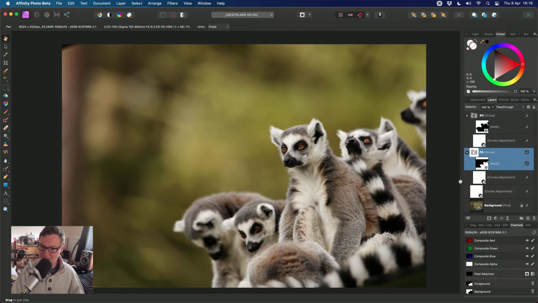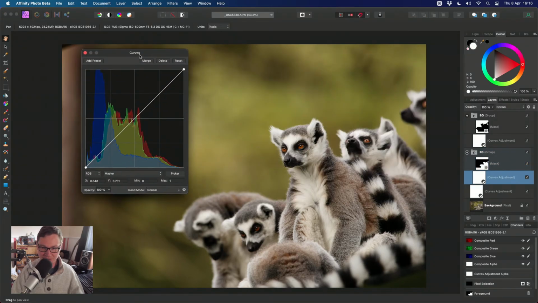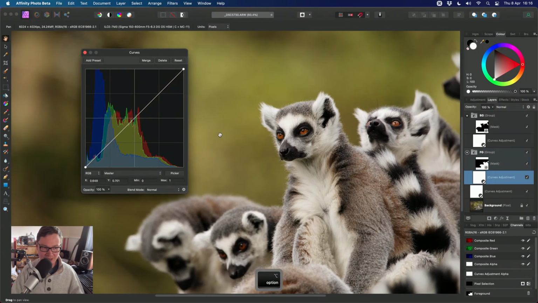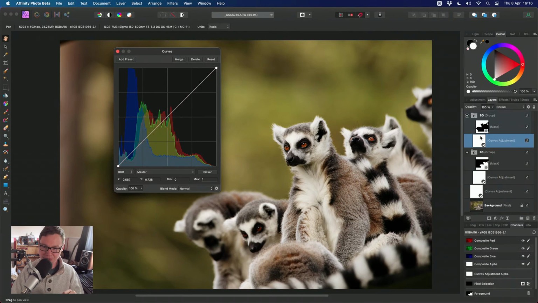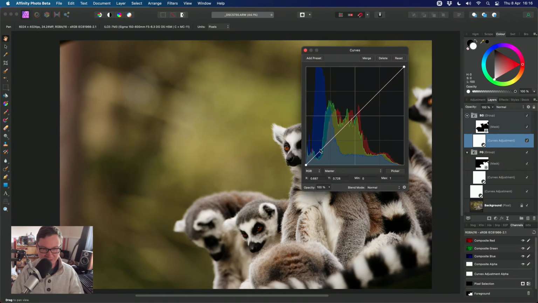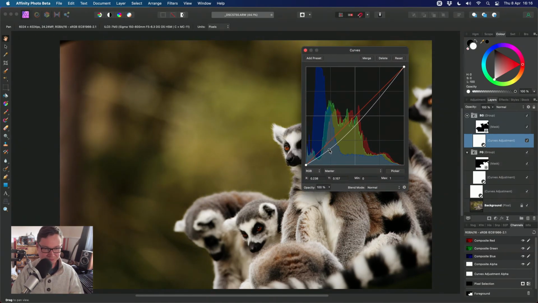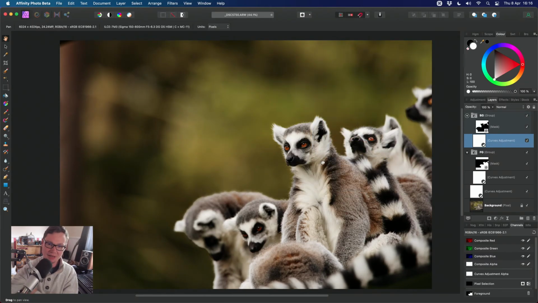Okay, so where were we? Yes, the background and foreground masks. So, for example, now that this is masked to the foreground, I'll go into my curves here. I don't know if I want to do too much to this. Perhaps just increase the contrast slightly. And the background, I'll definitely do a bit more with. So let's get the curves adjustment here and drag this down. So I want to darken the background and make the lemurs pop out in the foreground a bit more.